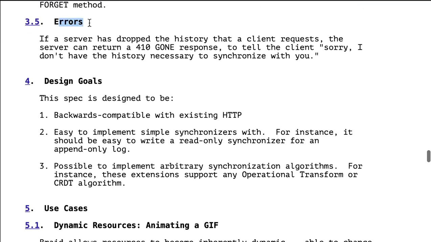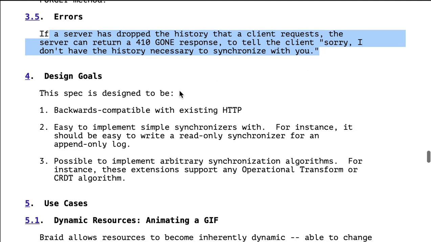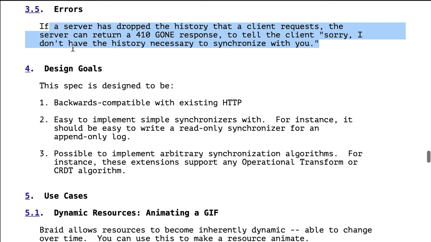So chapter 3.5, errors. If a server has dropped the history that a client requests, the server can return a 410 Gone response to tell the client, sorry, I don't have the history necessary to synchronize with you. Okay, so that ties into the earlier discussion about pruning of the history. So maybe they pruned the history and this client has now popped up a year later, once that expiration timeout has occurred and they've pruned the history.